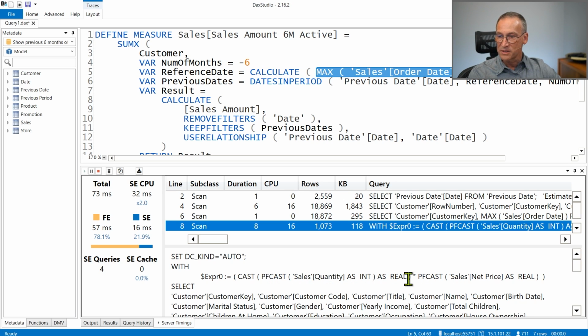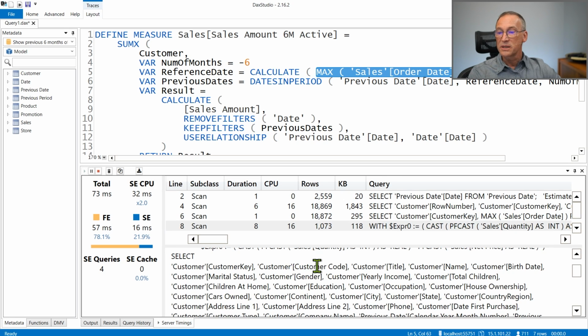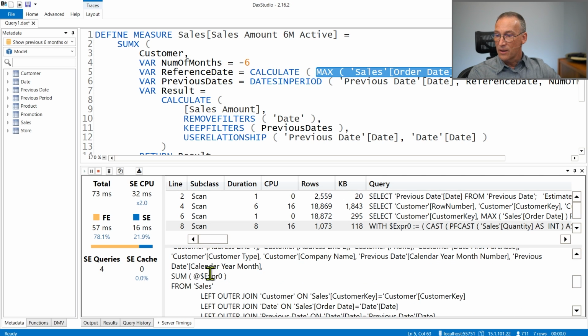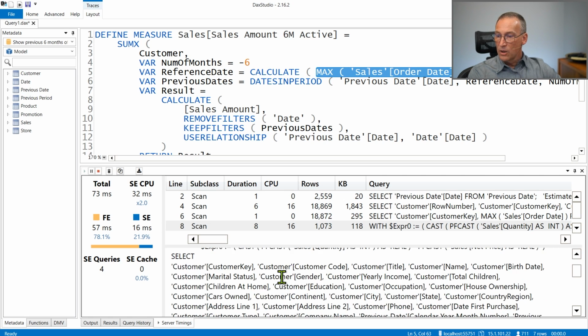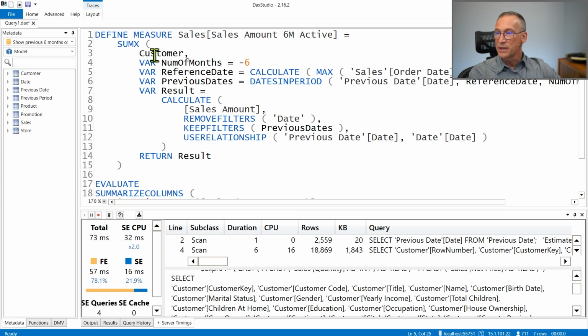And finally, we have the last query, that is the one that likely produces the result because it computes quantity times net price. And it's selecting customer key, customer code, customer title, customer name, all the columns of customer, the sum of sales amount with a bunch of joins. And then we have this filter. What I don't like here is that we are retrieving all the columns of the customer table, which is really a lot of columns. So as a best practice, we never iterate over customer. We iterate over the smaller number of columns that is needed in order to compute the value.